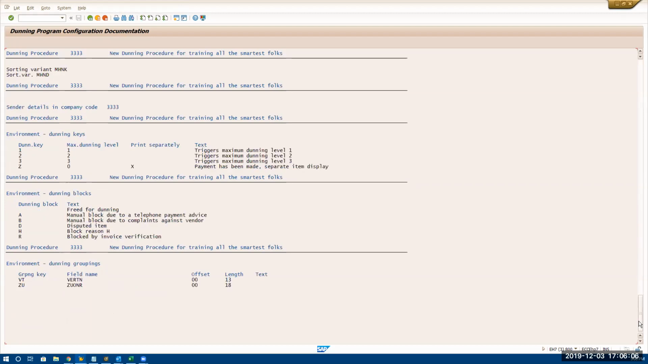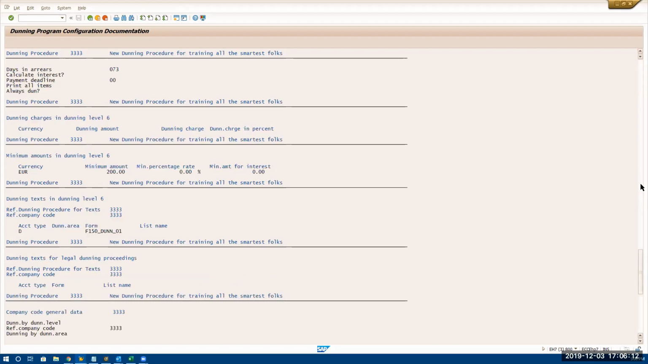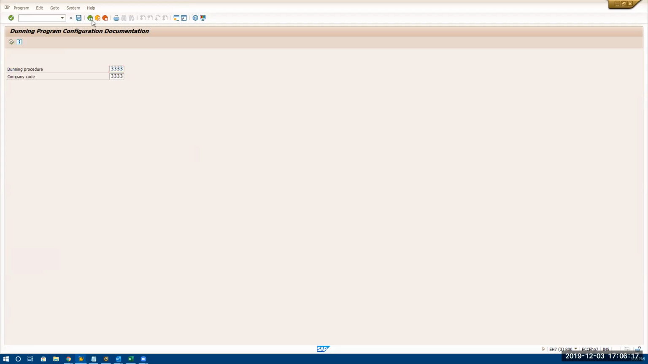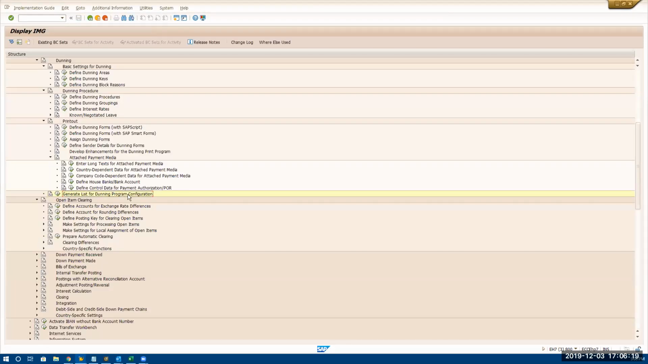No, it will just tell you. It will not give you an error or warning. It doesn't do anything, it's just generating a list. It is not a checklist. So this way you can see everything in one place.